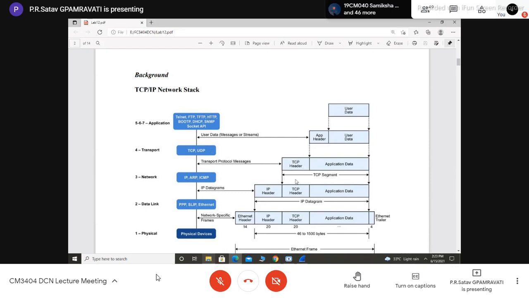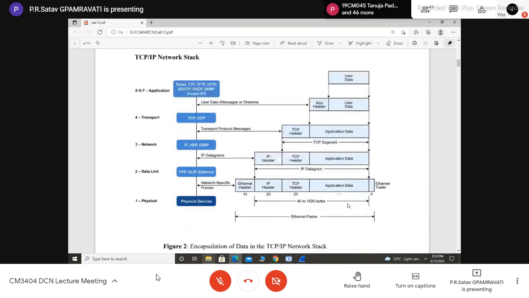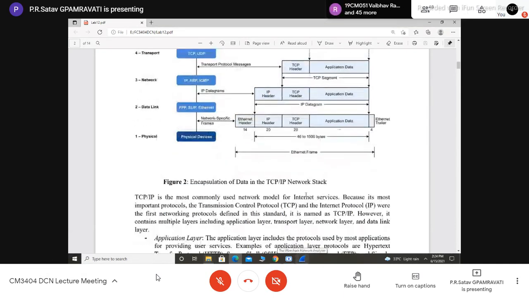Completely, this is a TCP segment. This TCP segment will be transferred to the network layer, and there, to the TCP header plus application data, we add the IP header. When we add the IP header, it is called a datagram. After this it goes to the data link layer, where the Ethernet header and Ethernet trailer are added, and then it goes for transmission with the physical devices. So this is encapsulation of data, TCP and the network stack.